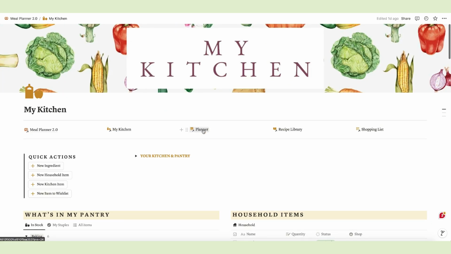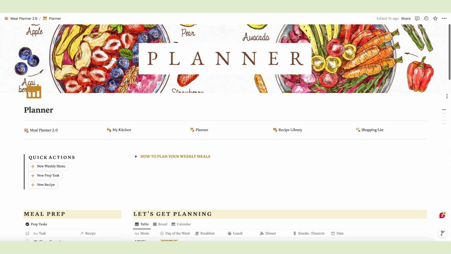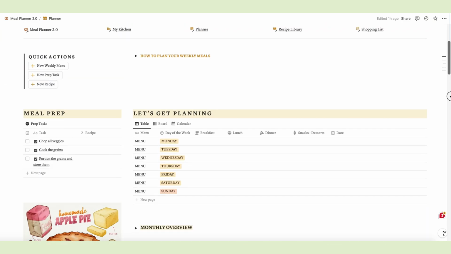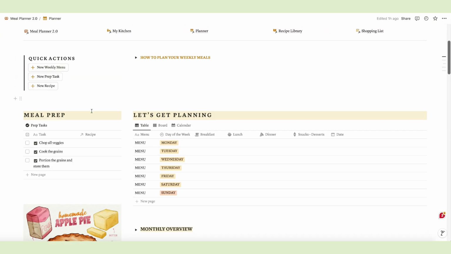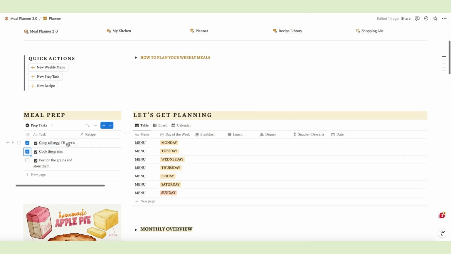Now, let's jump into the heart of the template, the planner page. Here is where you do your meal planning and prepping. At the top, there's a quick action menu, and below, on the left, there is a database that collects all meal prep tasks if you do meal prepping. You can edit the pages, add new ones, and check the checkboxes when you complete a task.